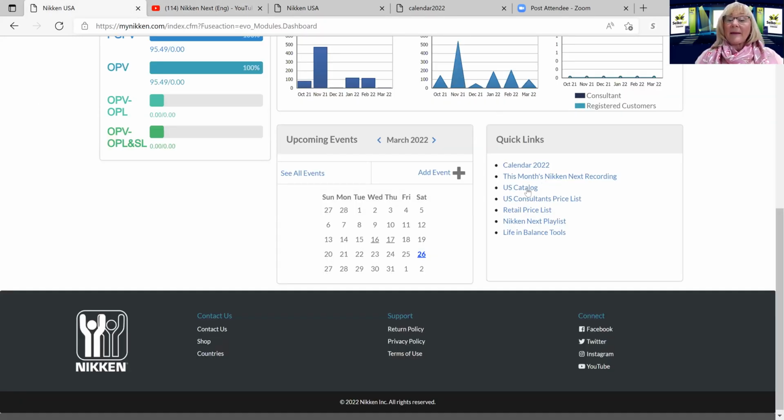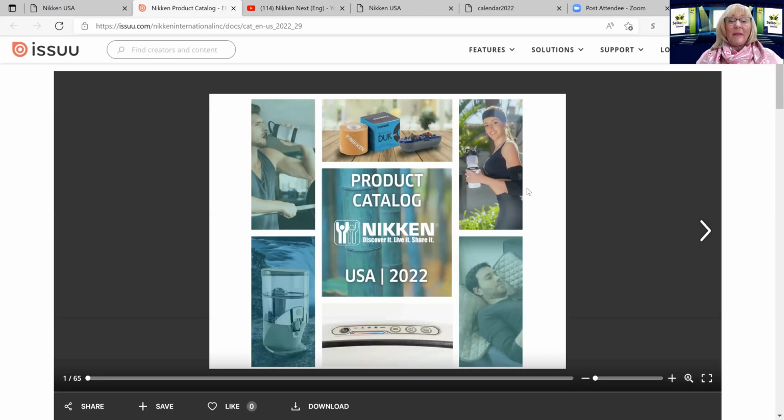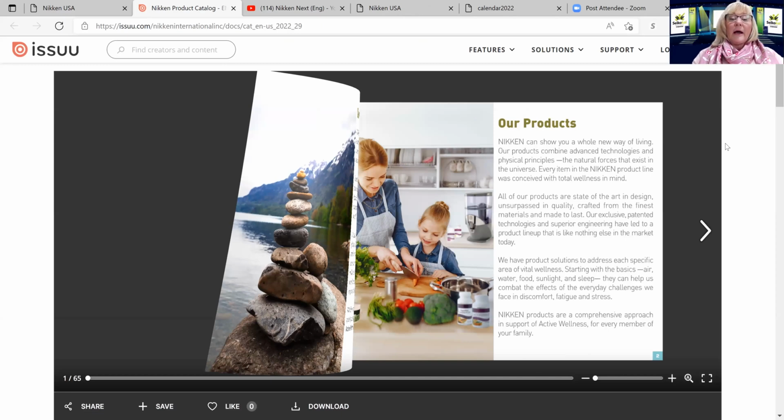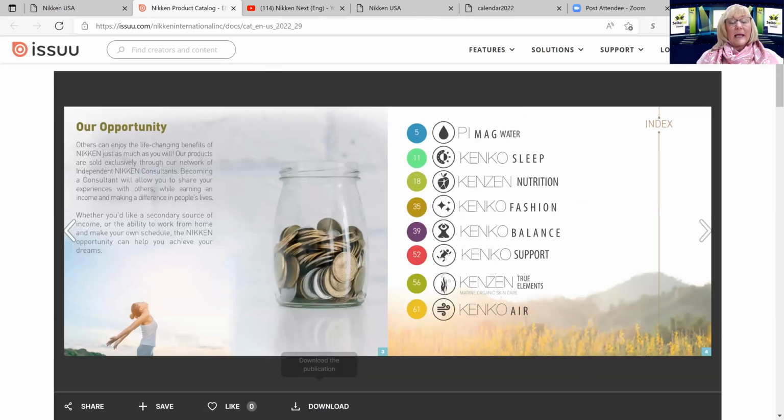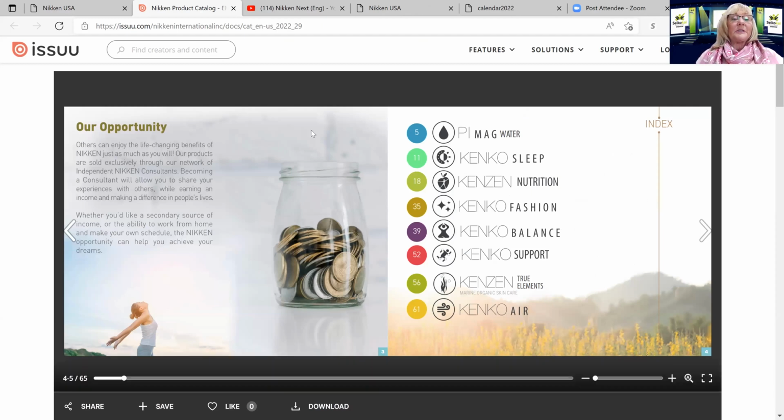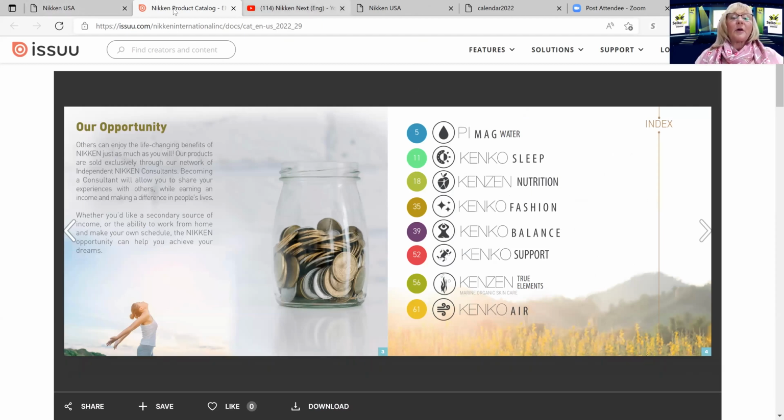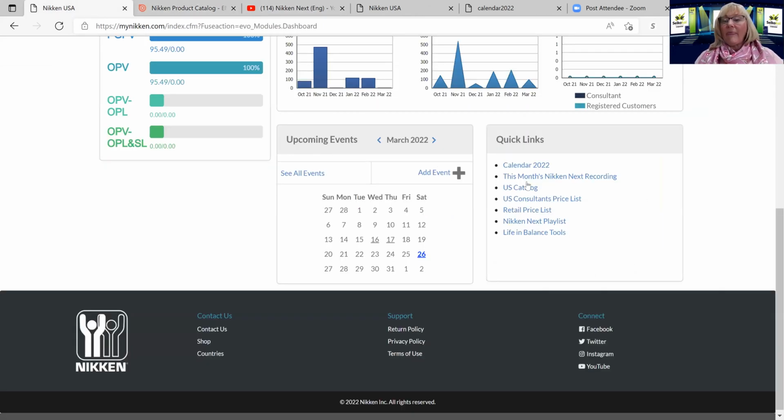Now we have the catalog. Yay, the catalog's loaded in there so that you can move it from page to page by clicking the arrow. You can share it and save it, download it, whatever you would like to do. So I just encourage you to do that. Now, price list, consultant price list, retail price list, whichever one you want. And here again, you can download it and send it. The last one is the Life and Balance Tools.